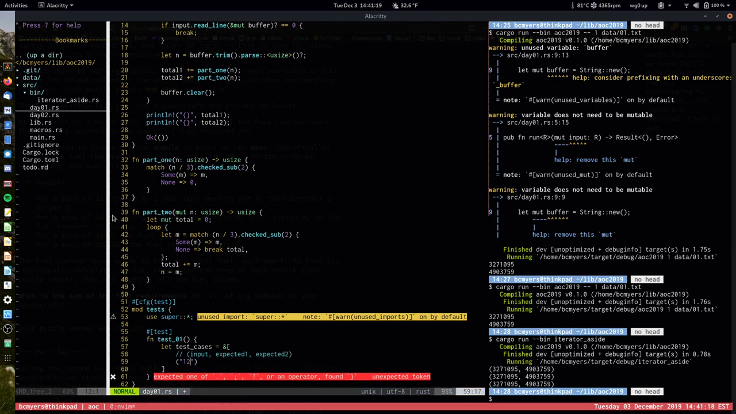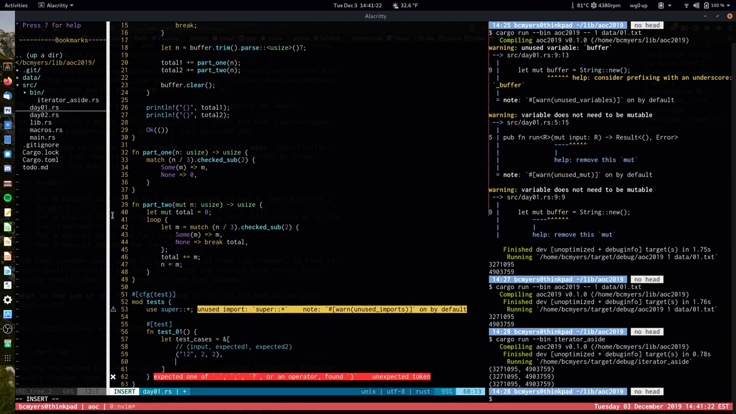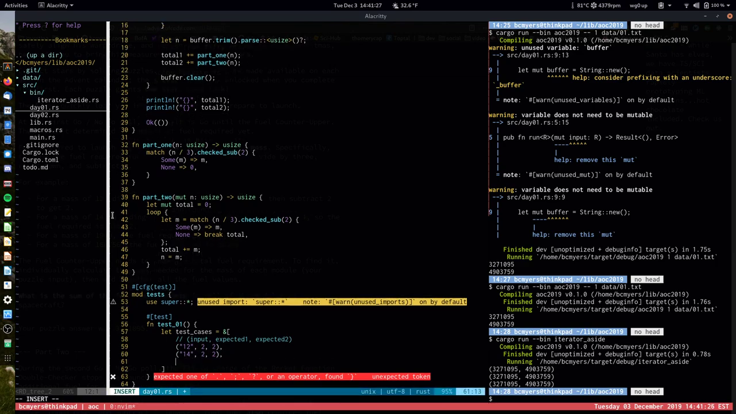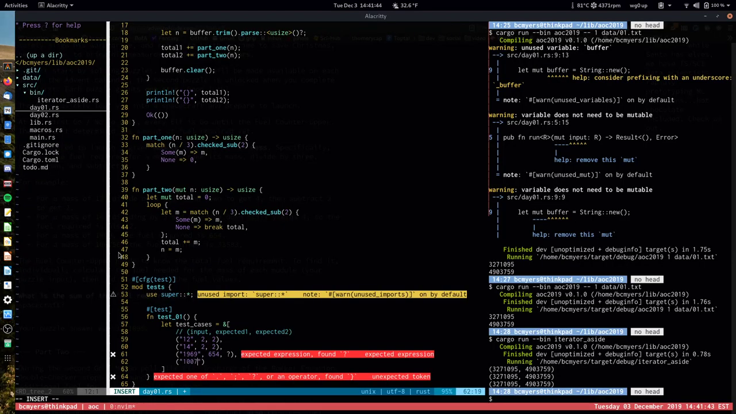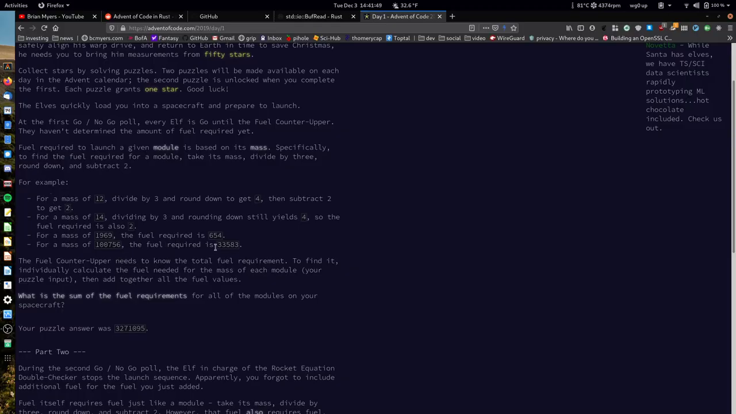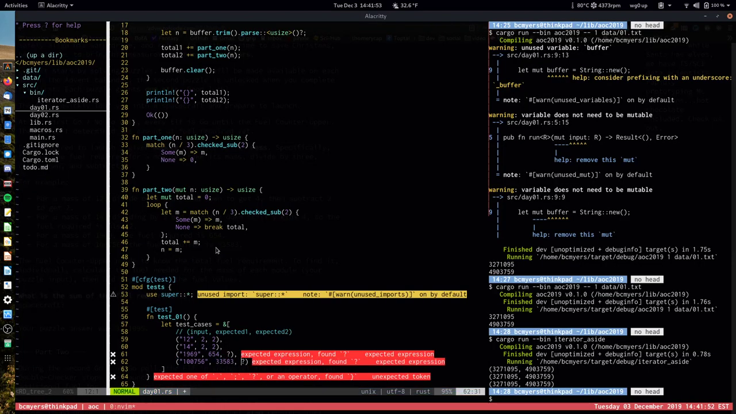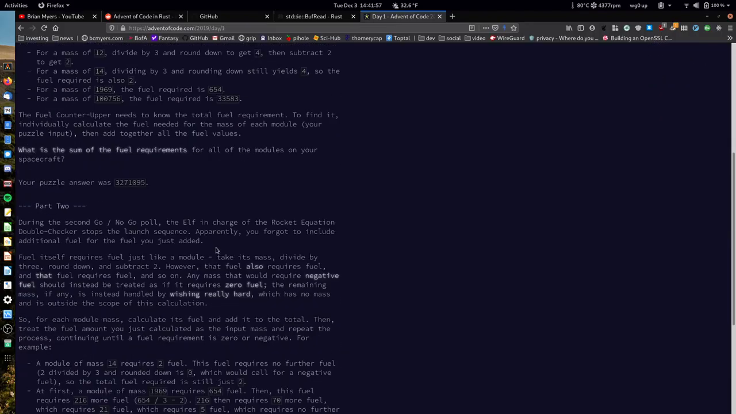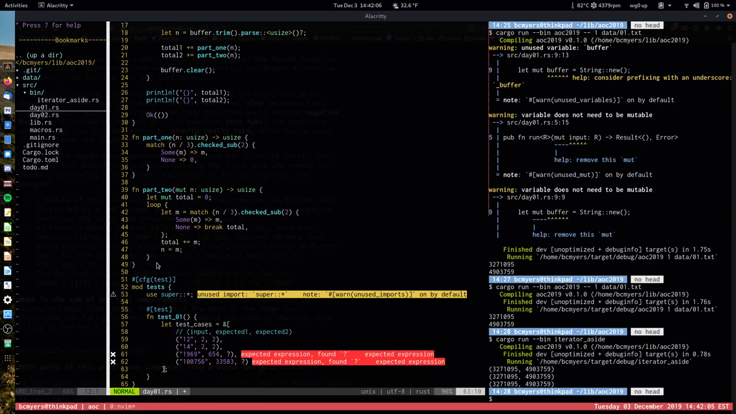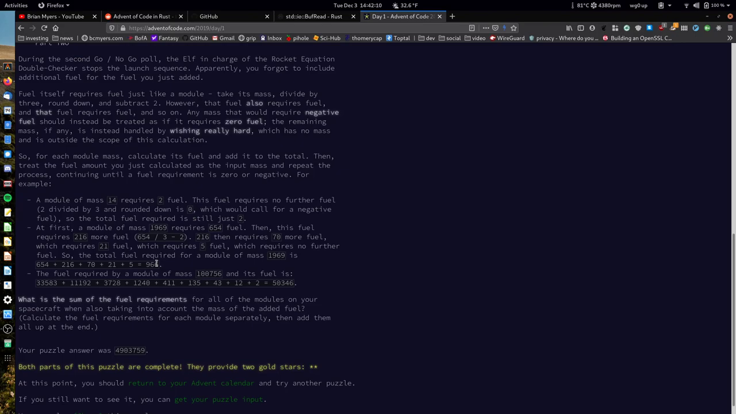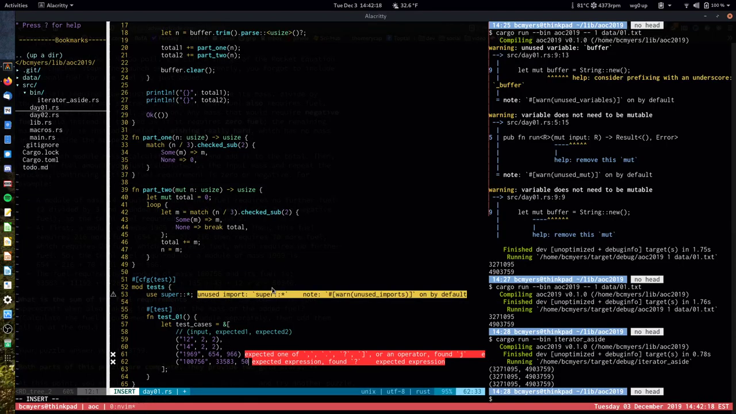Off of memory, this is going to be 12 as an input, needs to give us two, and it needs to give us two. 14 is an input, needs to give us 2, also needs to give us 2. And then the other one is 1969. 1969 needs to give us 654 in the first case, and I don't know yet in the second case. And 10756 needs to give us 33583 in the first case, and we don't know yet in the second case. So in the second case, let's see, 1969 needs to give us 966. And the very large number needs to give us 50,346.